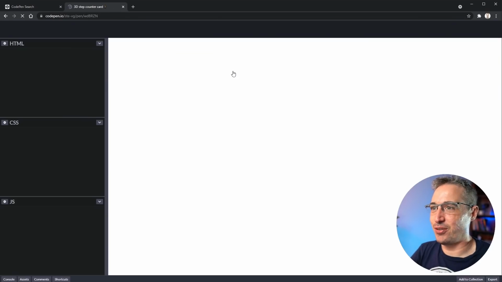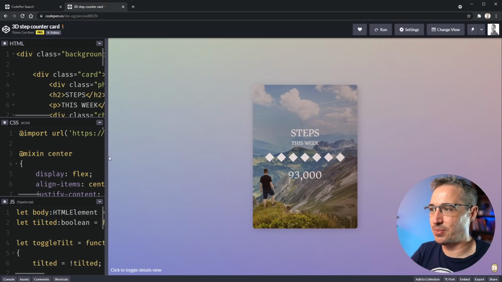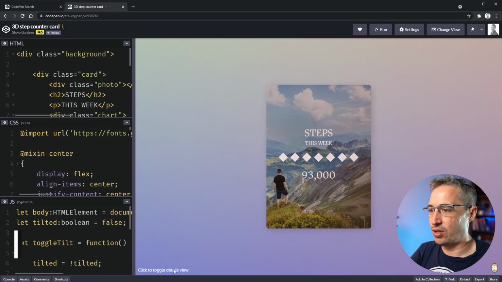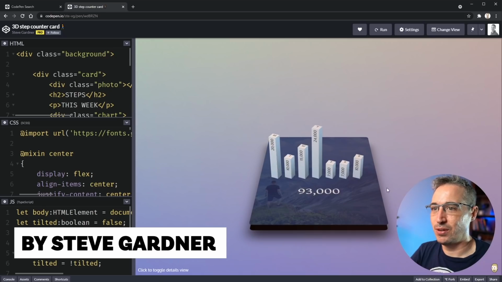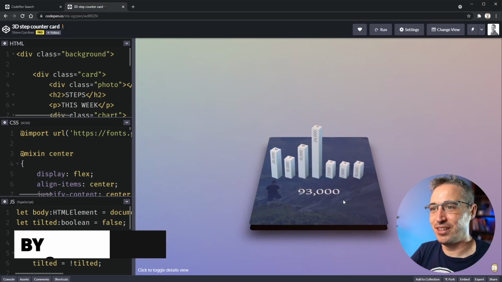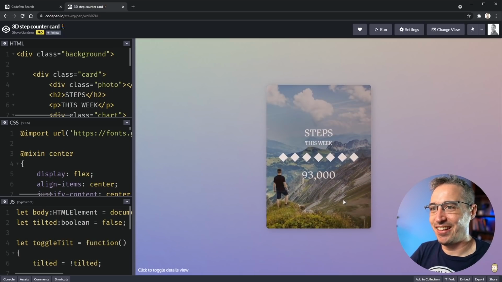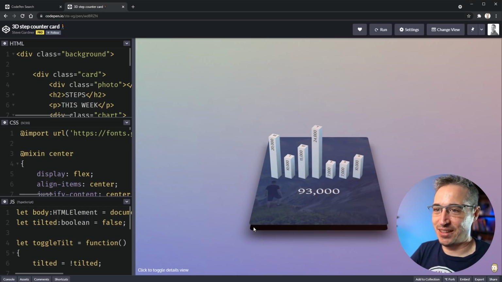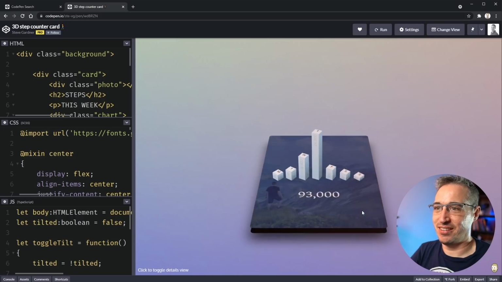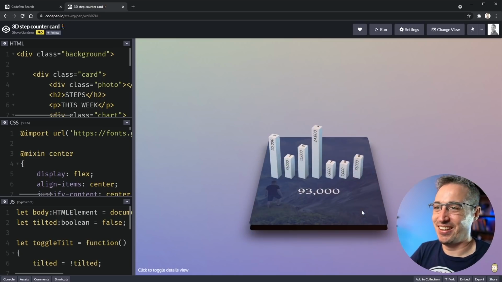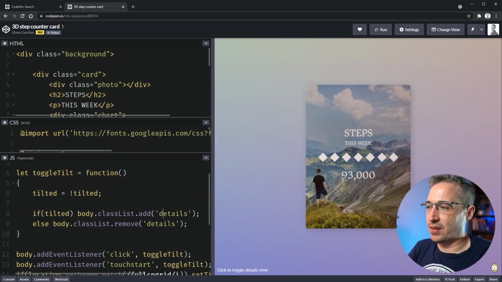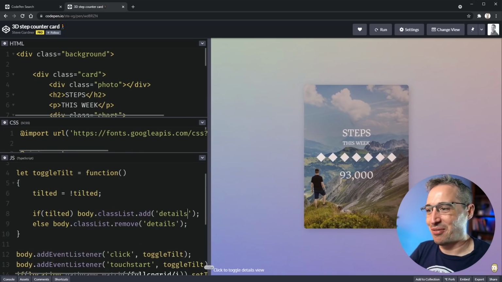Change view, let's go to the editor view. So this is so steps. Click to toggle the details view. Ooh. Oh, that's so, and even the card's not flat. We have 3D on everything here. That's so satisfying.